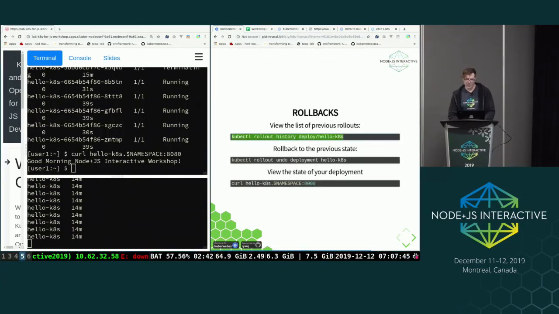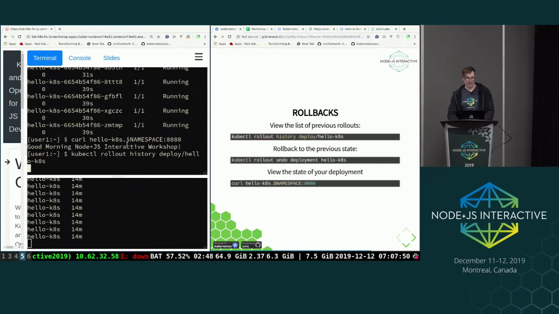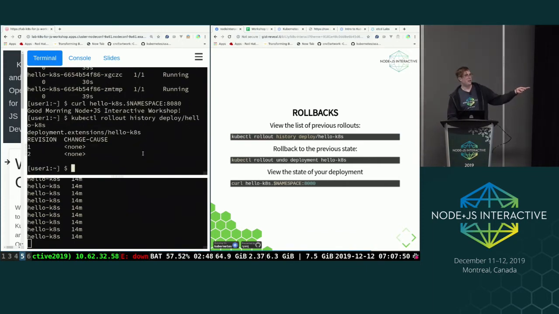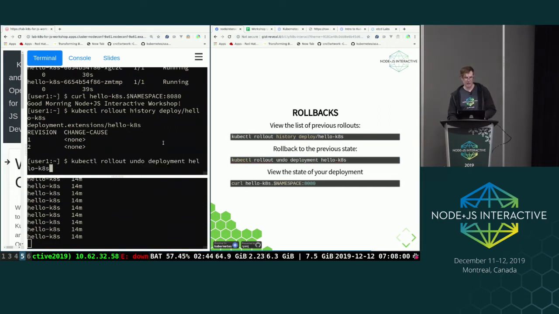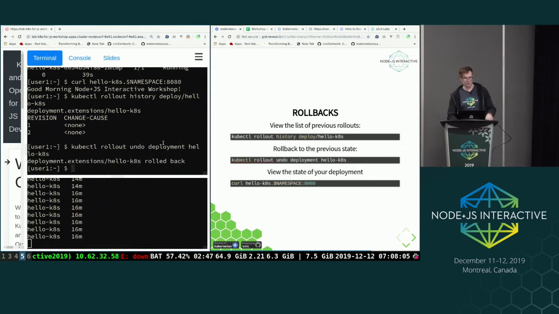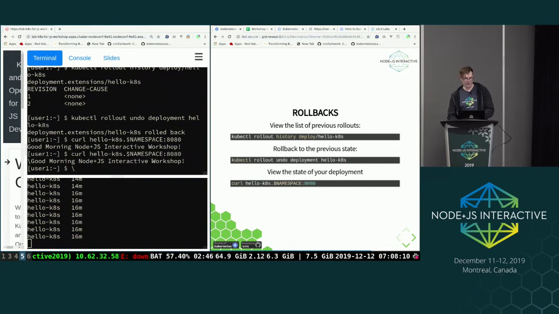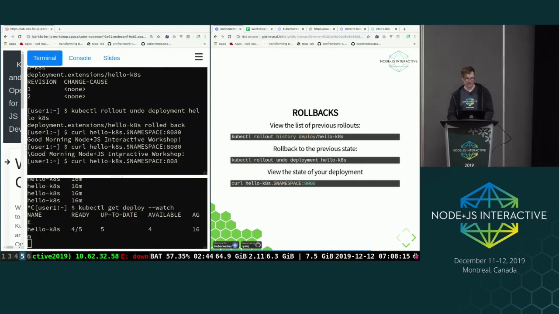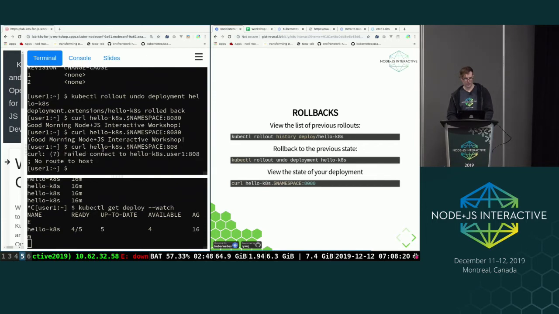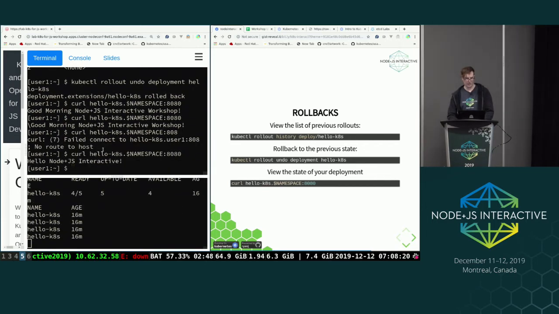Now let's take a look at our rollout history. It looks like we have two revisions currently that Kubernetes has tracked relative to this deployment we've just created. I can do a rollout undo in order to roll back. And let's run some curl requests, and we can watch as this changes. Uh-oh, that should be 8080. There we go. Hopefully that was a typo on my part.